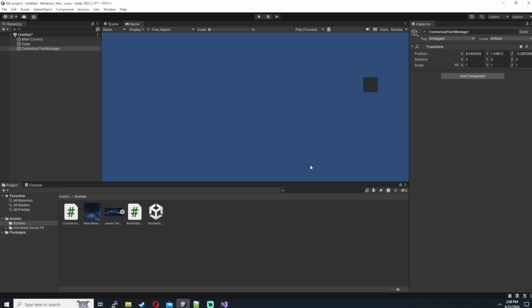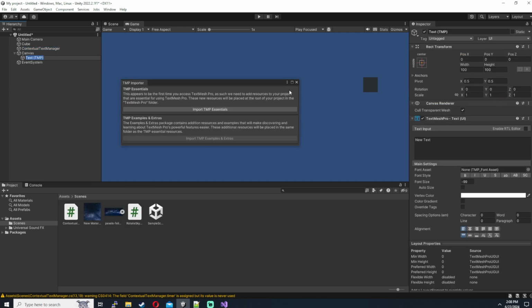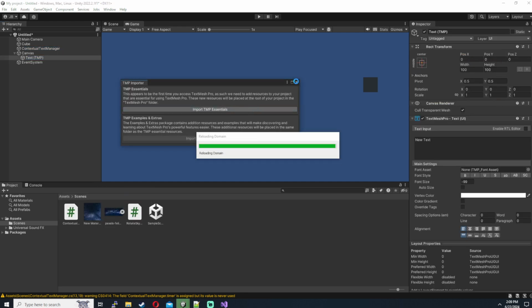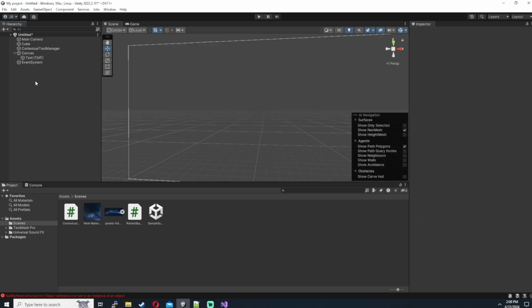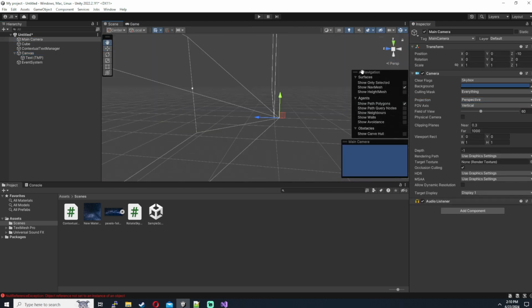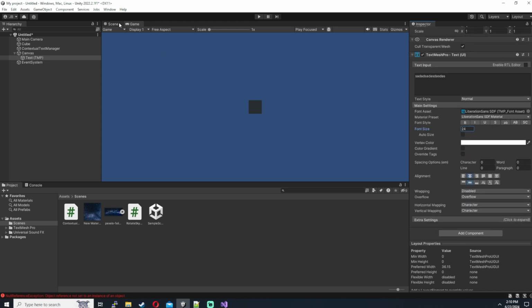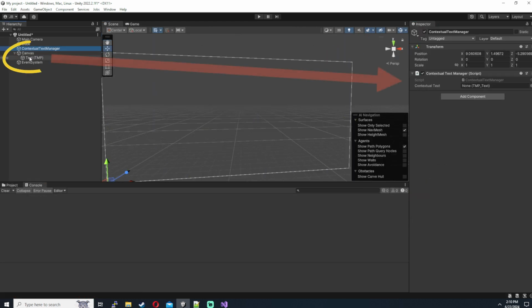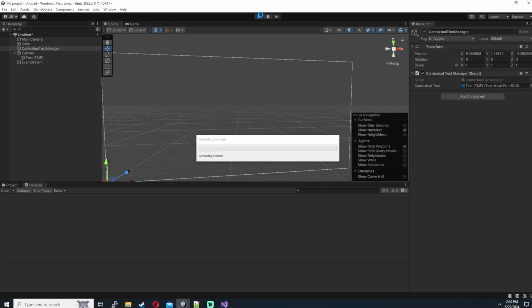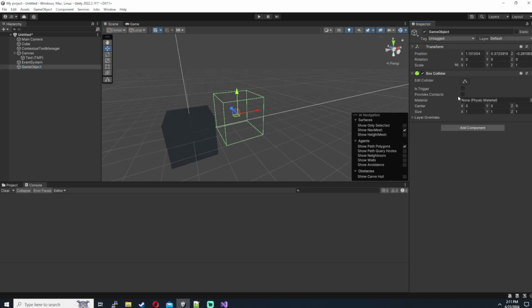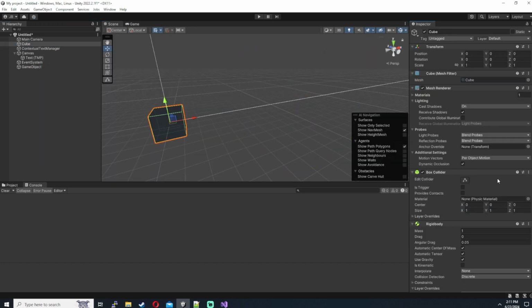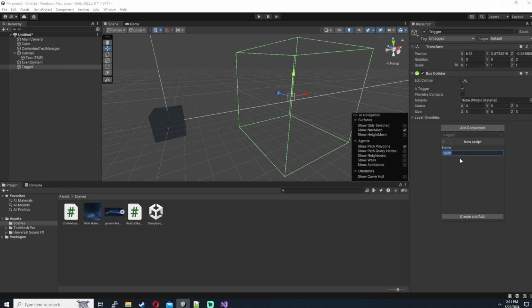So we just need to add this Contextual Text Manager to a game object in our scene, and then we just need a canvas with a Text Mesh Pro text field on it to display the text, and then we just need to link that Text Mesh Pro game object to the Contextual Text Manager game object like you can see here. And then I'm just going to set up a quick and dirty test. So I'm just creating a trigger, and whenever I move the cube into the trigger, it's going to call that Contextual Text Manager to display some text onto the screen.